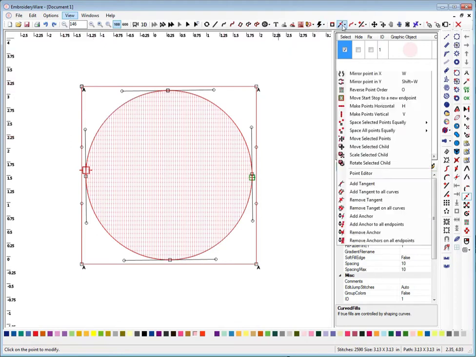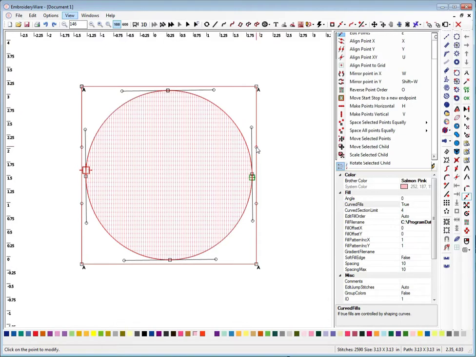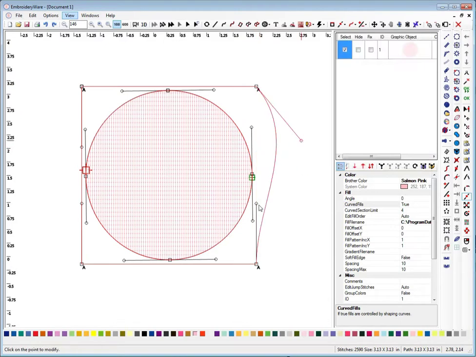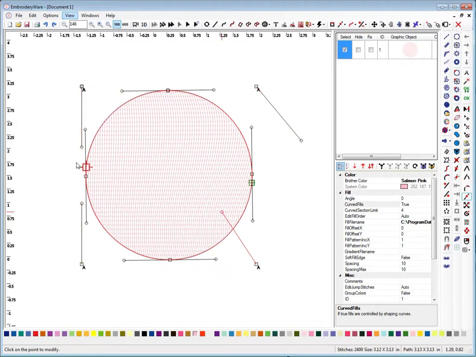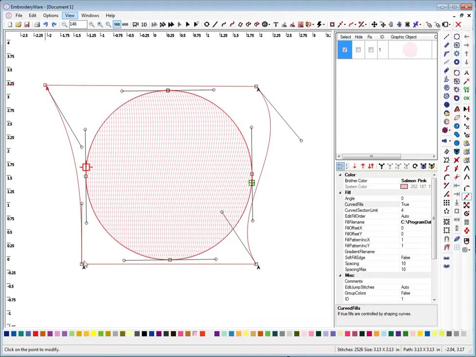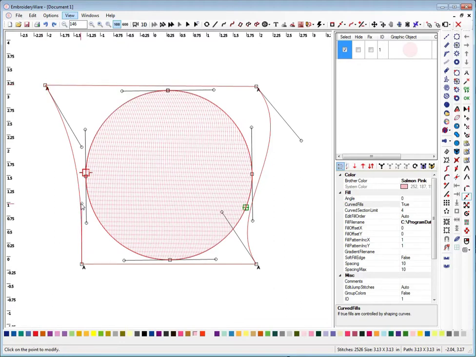I'm going to go ahead and change these curves so you can see what ends up happening with the lines. We're just going to do a similar shape on both sides so that you can see what this does.